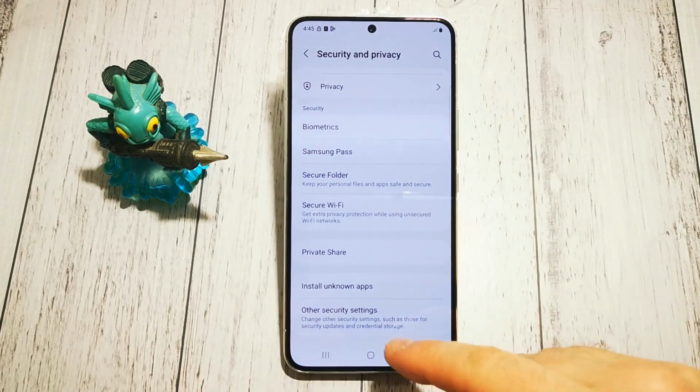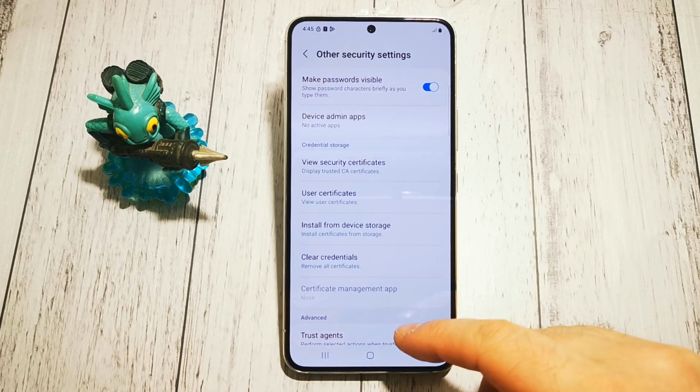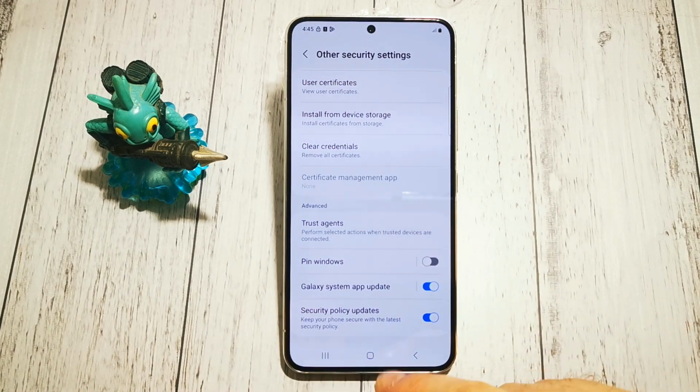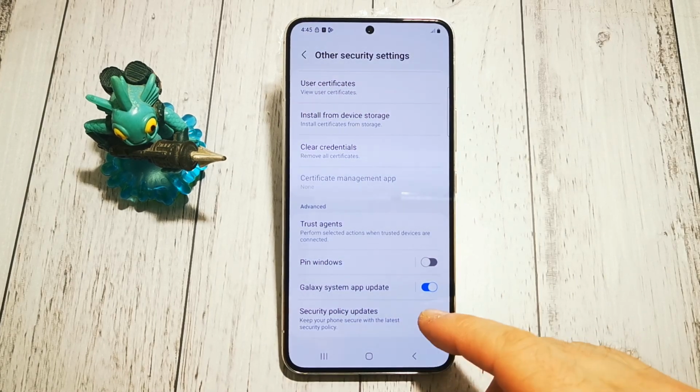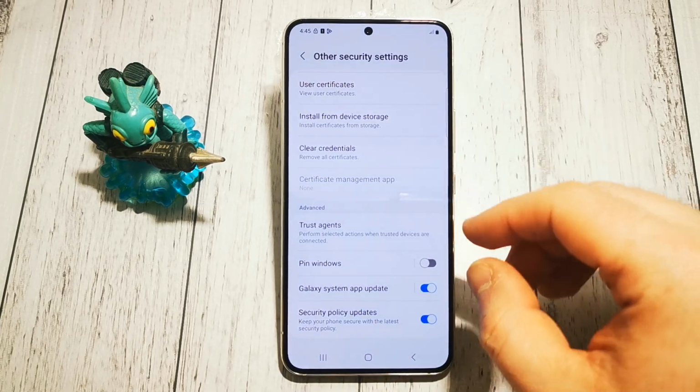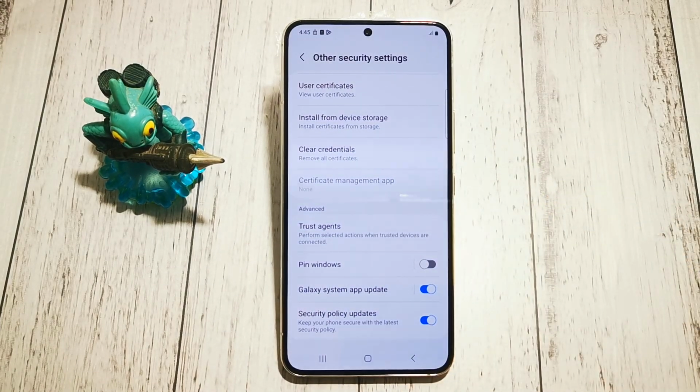At the bottom here we have Other Security Settings. Down again, we have security policy updates. By default, this function is on, but if for whatever reason it's turned off or we just want to check, it's hidden right here. What does it do? As you can see from this little short explanation, keep your phone secure with the latest security policy.